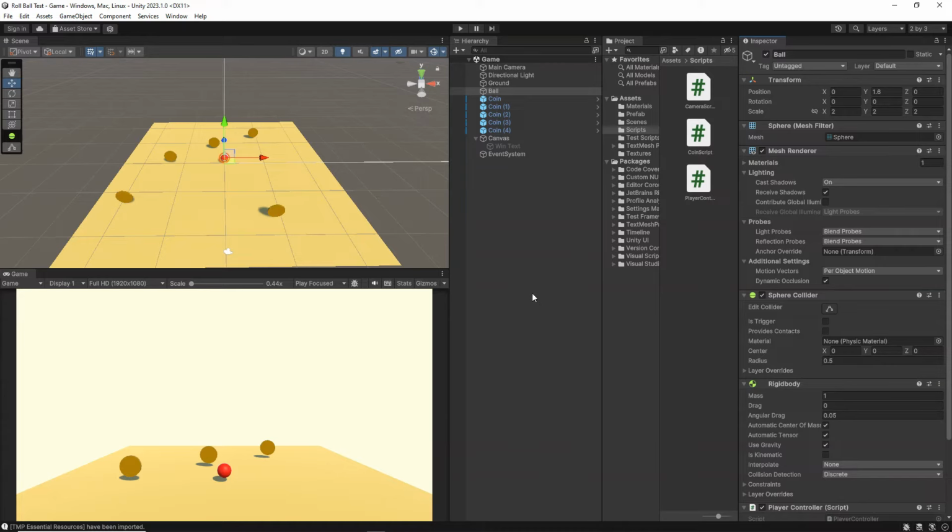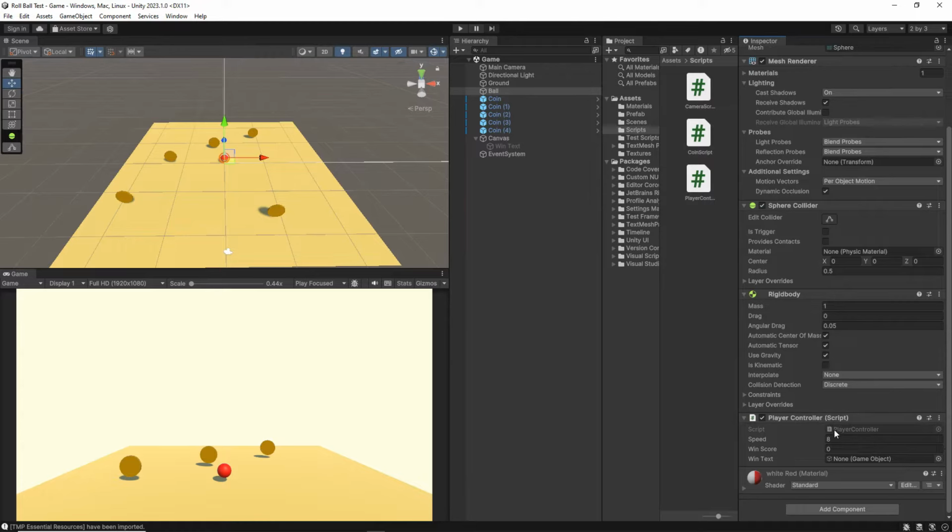Alright, so now we are back in Unity, and as you can see here we have our ball, and here we have our player controller script, and the win score is 0. But as you can see, we have 5 coins, 1, 2, 3, 4, 5, so that is why we're going to set the win score to 5. And for the win text, we're going to drag and drop our win text right over here, and now we are ready to play the game.